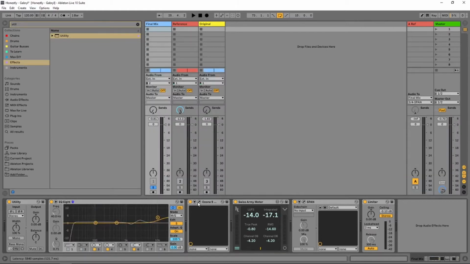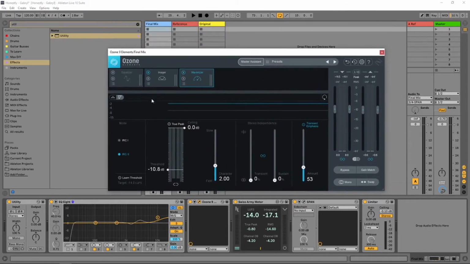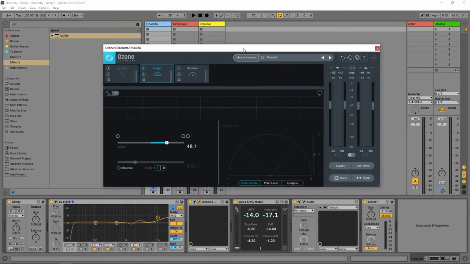Now, don't get mad at me. I did use some Ozone. I didn't use the Master Assistant. I just used some of the plugins in here independently. I really like how the stereo imager sounds and the widening. It's important to not overuse it, but I thought this track could use a little bit more width. I achieved some of that by boosting the highs on the side with the mid-side EQ8, but I did a little bit more just by widening like that.